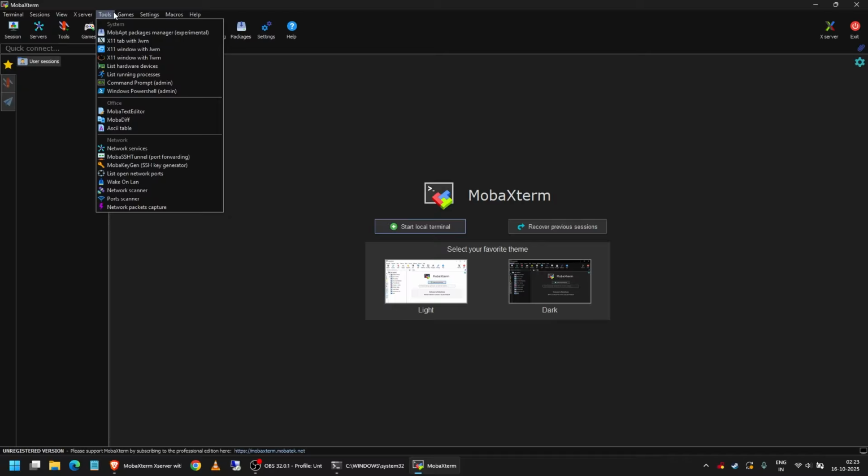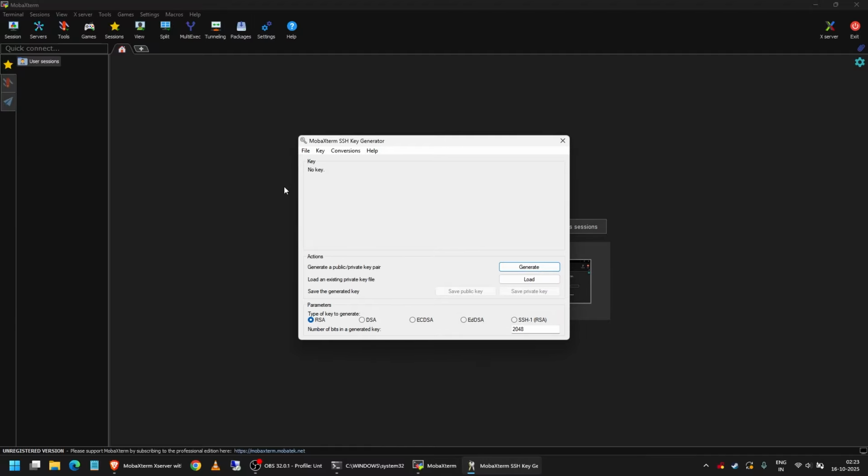First, we will create SSH keys, which can be done by clicking on the Tools option, then selecting MobaKeyGen, SSH key generator. Click on this. So right now there is no key. Just click on the generate option. Leave these settings. Just click on the generate button. It will generate the public key and the private key. If you want to change any of these options, you can do so. I'll just keep it default.